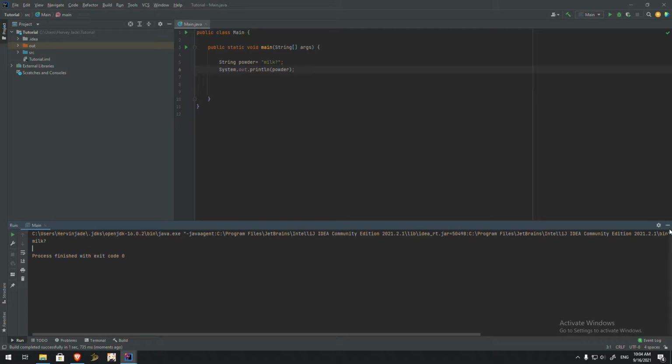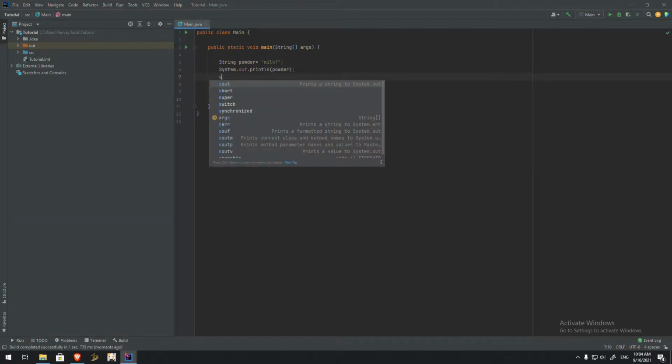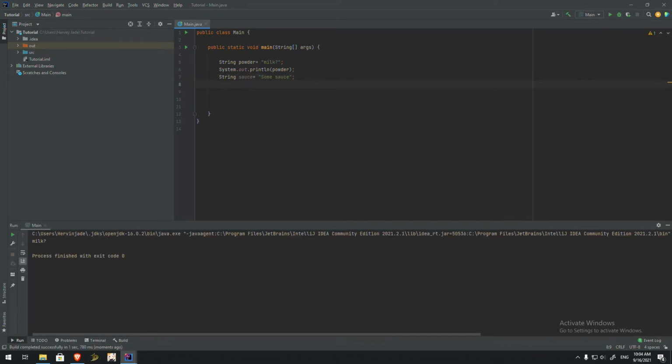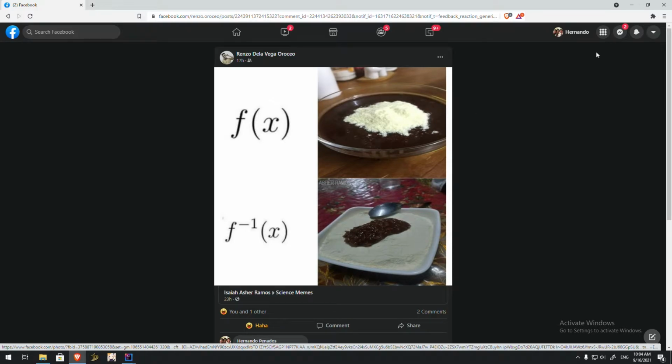Then let's add another program, which is another string, and let's name this sauce. So end statement, and inside sauce we put some sauce. Since it's a variable, we don't know what it is, so some sauce. So we should, okay, I forgot to output this. So sauce, output sauce. So you should get the first image, which is milk over some sauce.